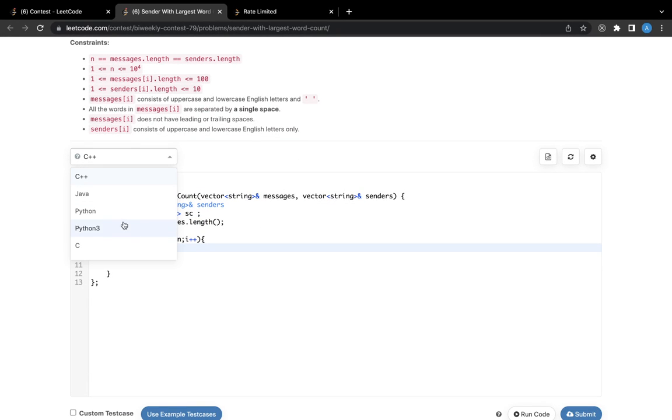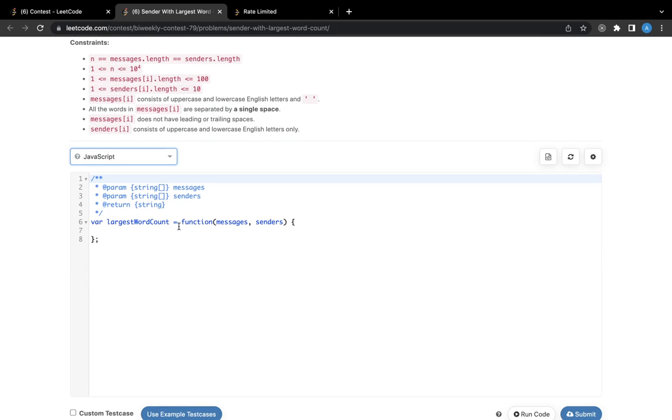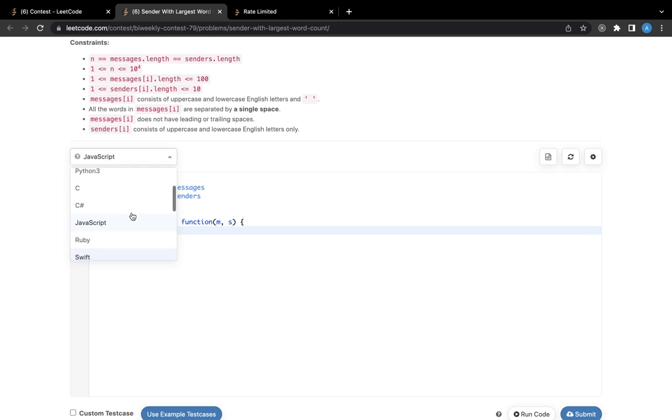I think JavaScript would be fun for this. And let's do this. Oh no, now I don't know how to take a map in JavaScript.